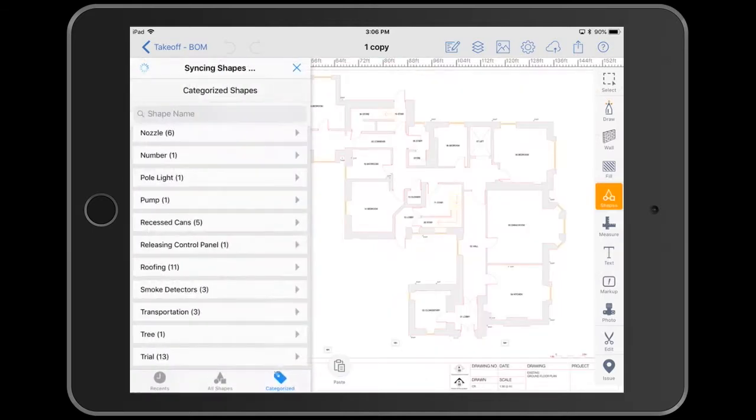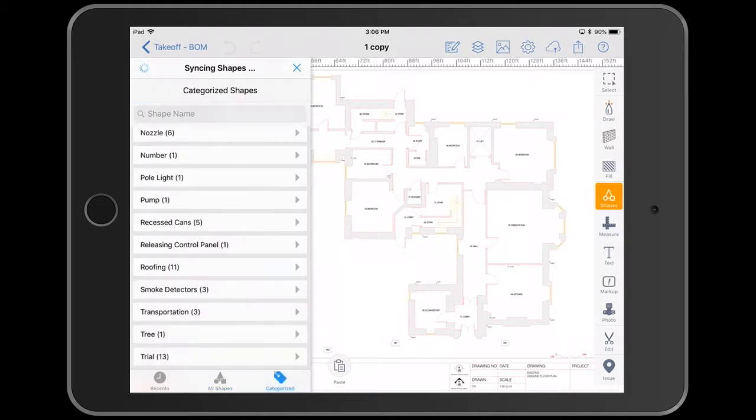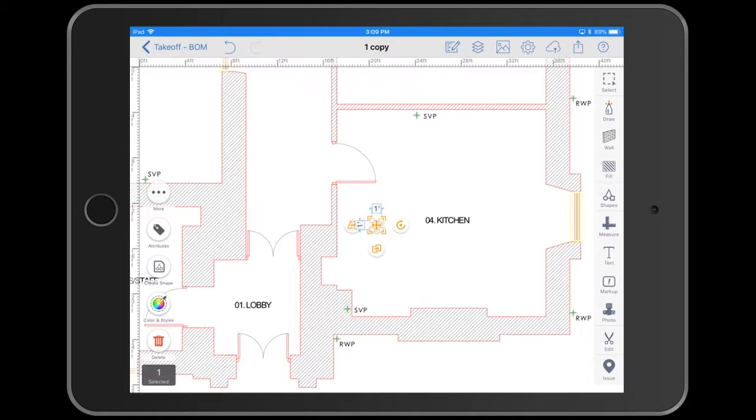So I'm going to open up my shapes group by tapping on that icon. It's going to bring it up, and down here at the bottom you can see there's a couple of different options for viewing. So I'm going to use my categorized shapes. In this case I'm going to start with lighting. I've opened up my recessed can bucket here, and I'm going to drop one in.